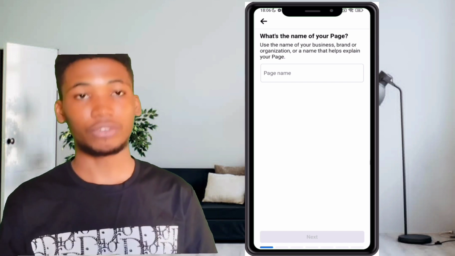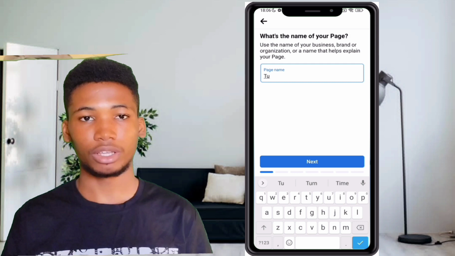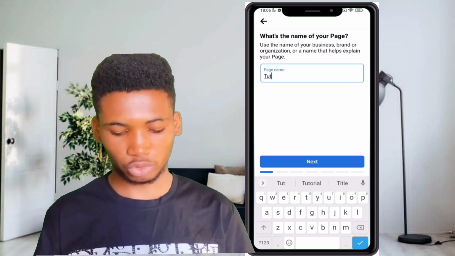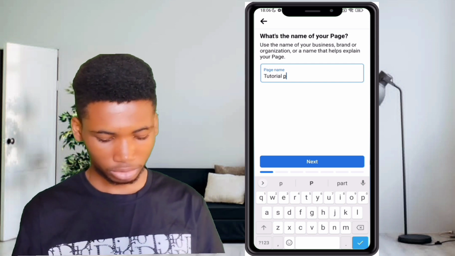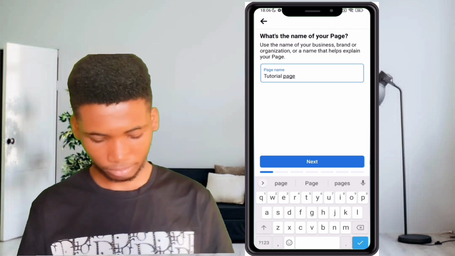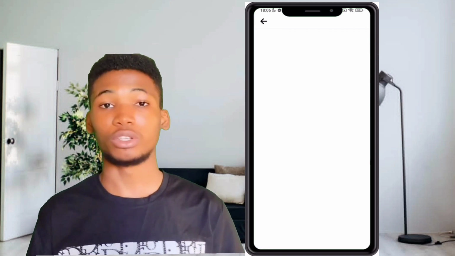Then after clicking that, you have to select your page name. You have to type your page name, the name you want your page to be. For this tutorial, let me just write tutorial page. And after writing your page name, you click on next.